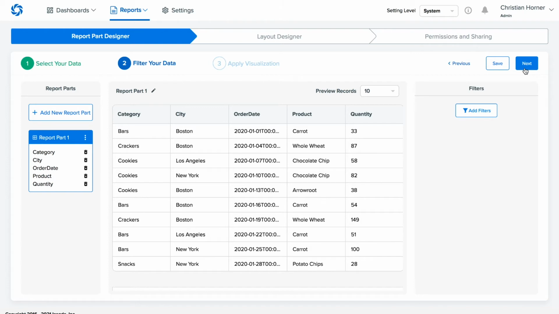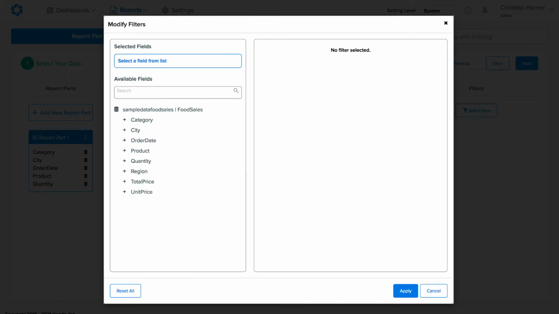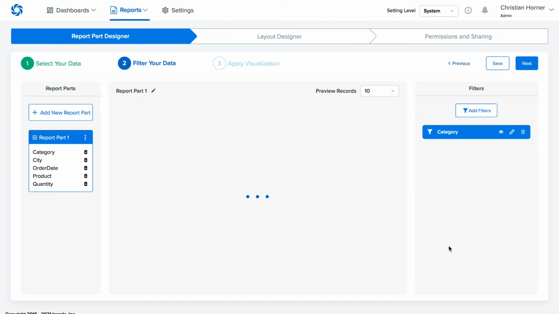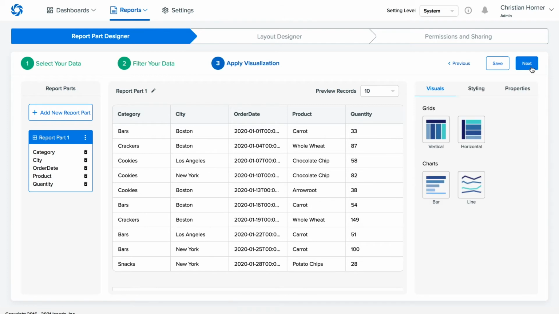Here, with the data selected from the previous tab, users are presented with a grid. There are header options should any adjustments to this dataset need to be made. To add filters, click the Add Filters button. To add a new filter, click the plus button next to the data object. Click Next to see the visualization types that apply to the selected data points.